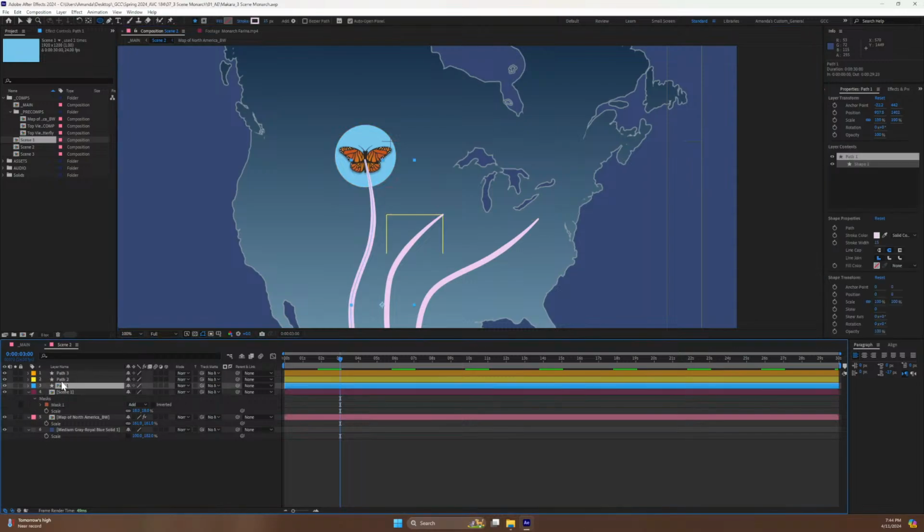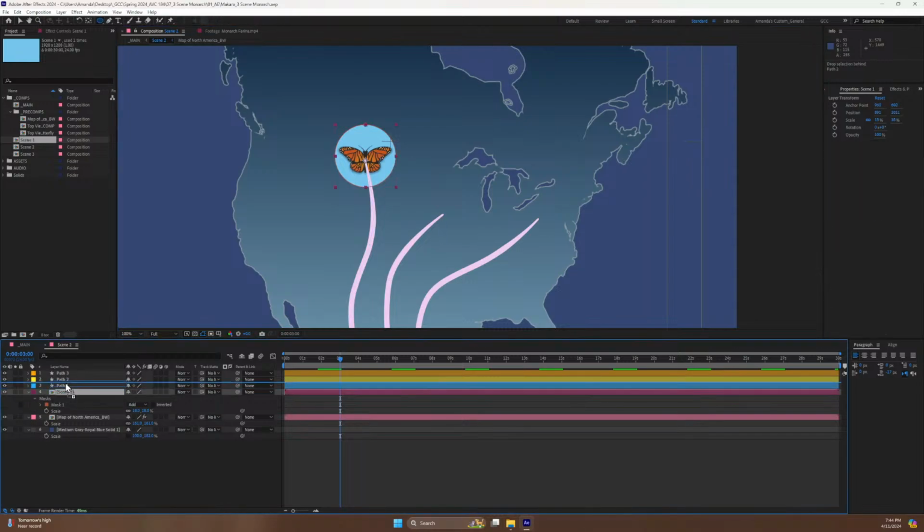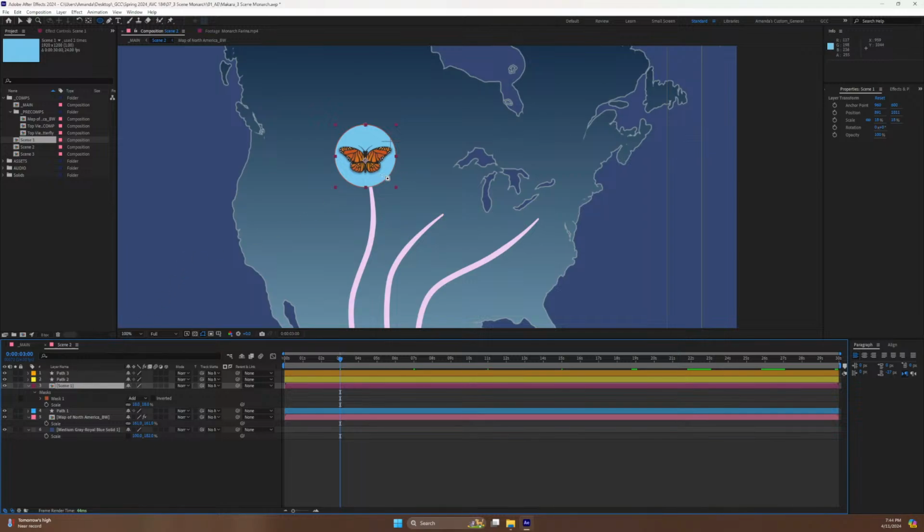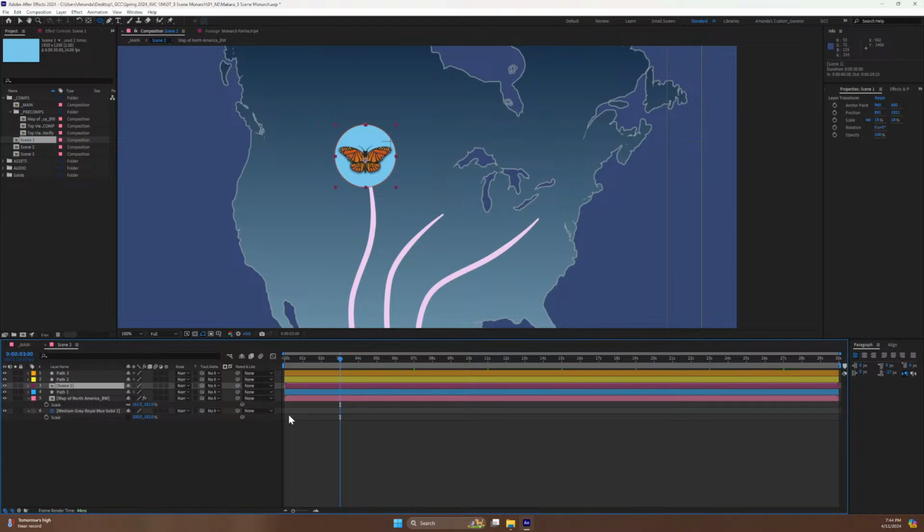So, first thing I want to do is I want to drag this above the path because I don't want the path to show underneath. And then I want to scale this in. So I'm going to hit scale at the beginning. I'm going to zoom in here, and I'm going to start the scale probably right about here at 12 frames.